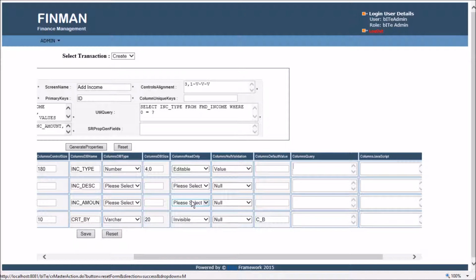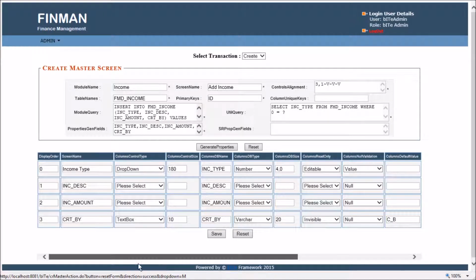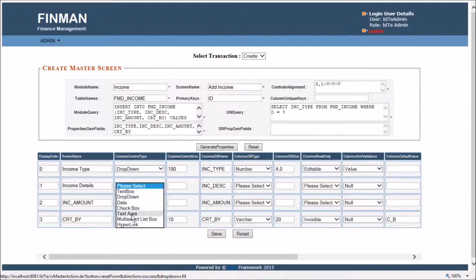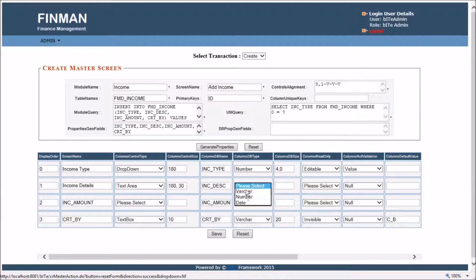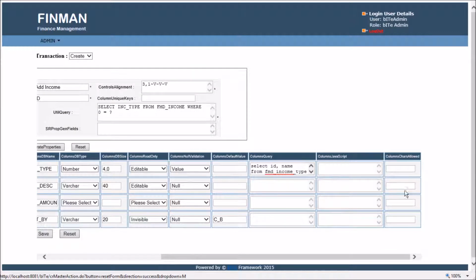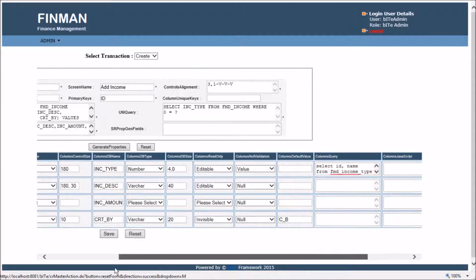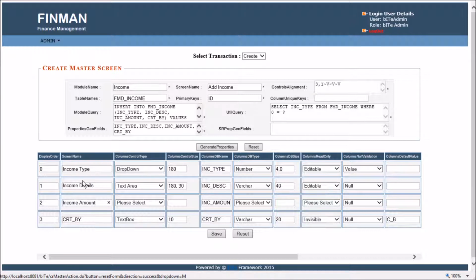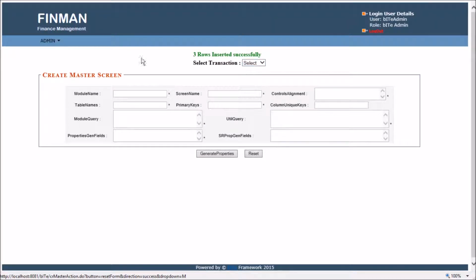Now enter the Select Query in the Columns query field to populate the data onto the drop-down on the screen. Now enter the screen properties of the second field in the next row. Likewise, we have to define screen properties of all the controls to be displayed on the screen. In the same manner, different controls like text box, text area, dates, drop-downs, multi-select list, and grids can also be defined. Now save the data, and the required screen is ready.